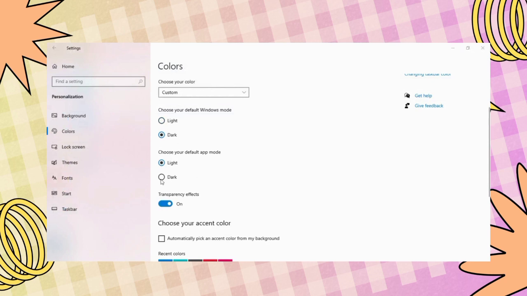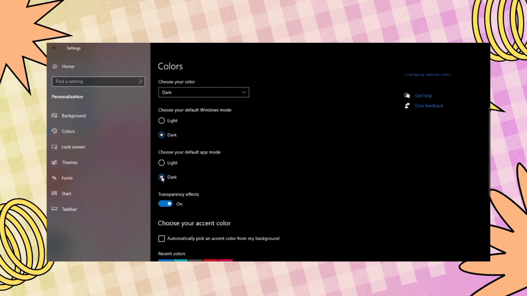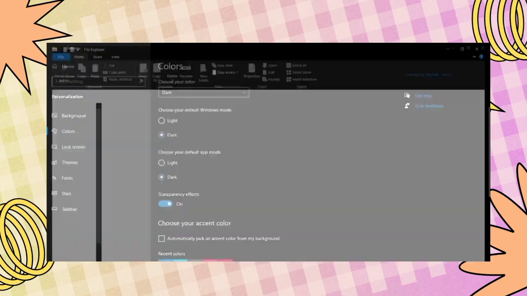And once you do that, you will see that Windows here will turn into dark mode. And also when you open your File Explorer, now all the files and folders are in dark mode.